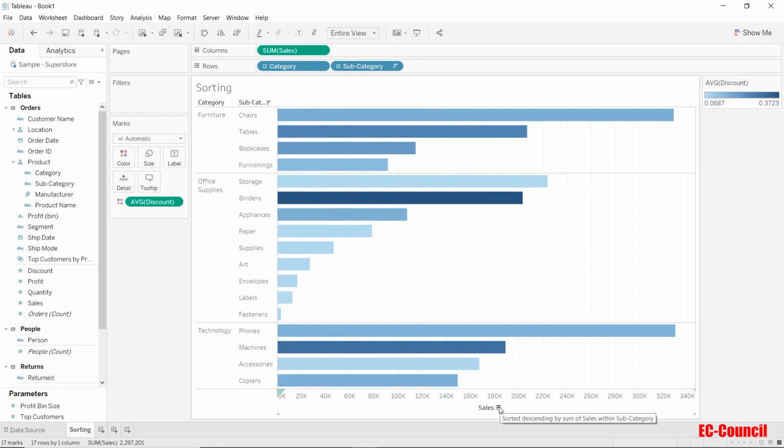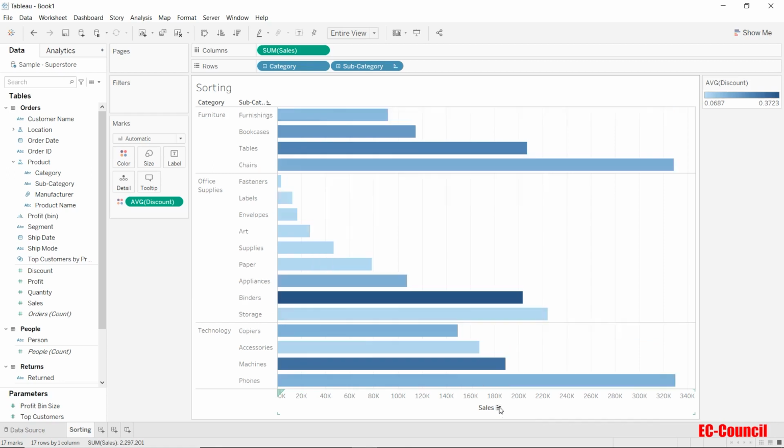On the second click on this sort icon, the bars will be sorted in an ascending order by the sum of sales. Notice, this sorting is being done per pane, that is, in this view at a subcategory level.